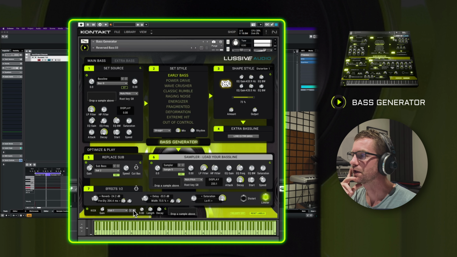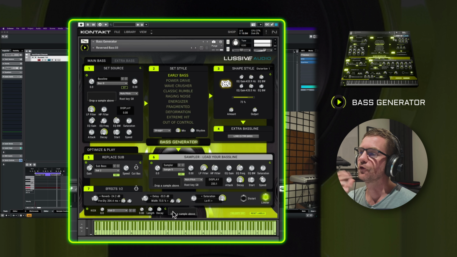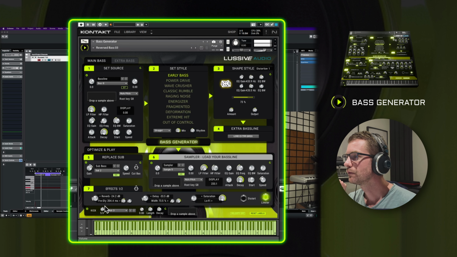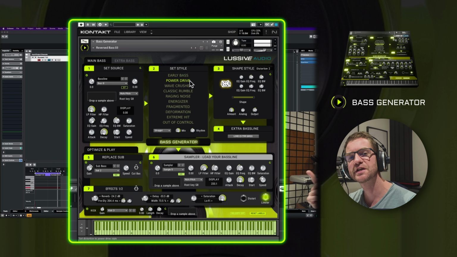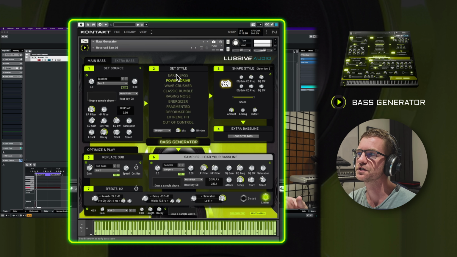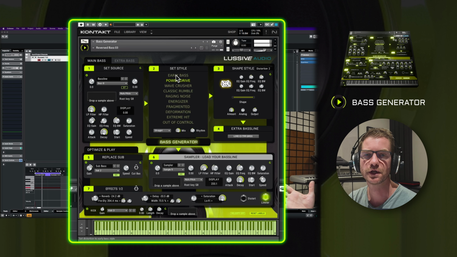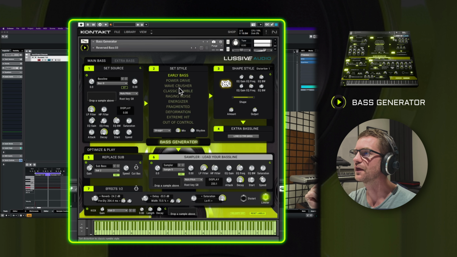Let's see how it sounds with another kick. And of course you can use your own kick by dropping the sample underneath. When I switch distortion style, it remembers the settings we had previously, so I can just go back to the early bass one and then it loads like that. Yeah, I like this one.